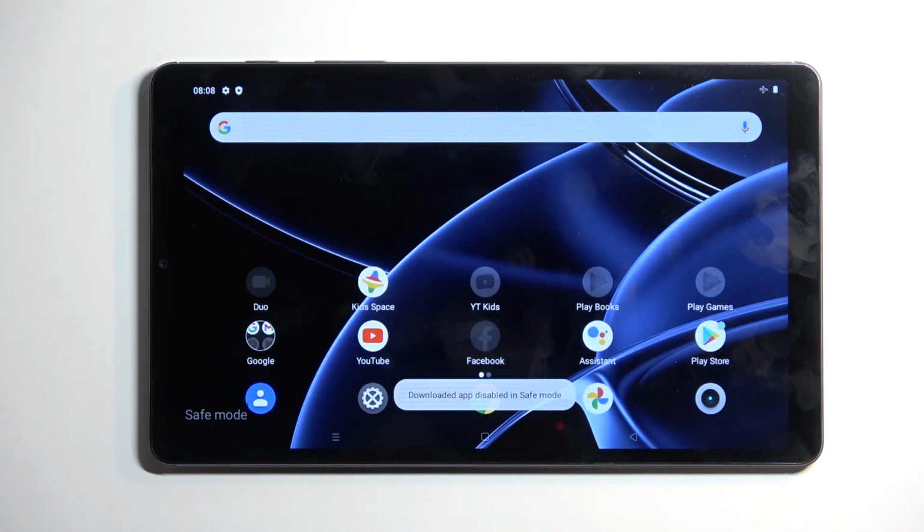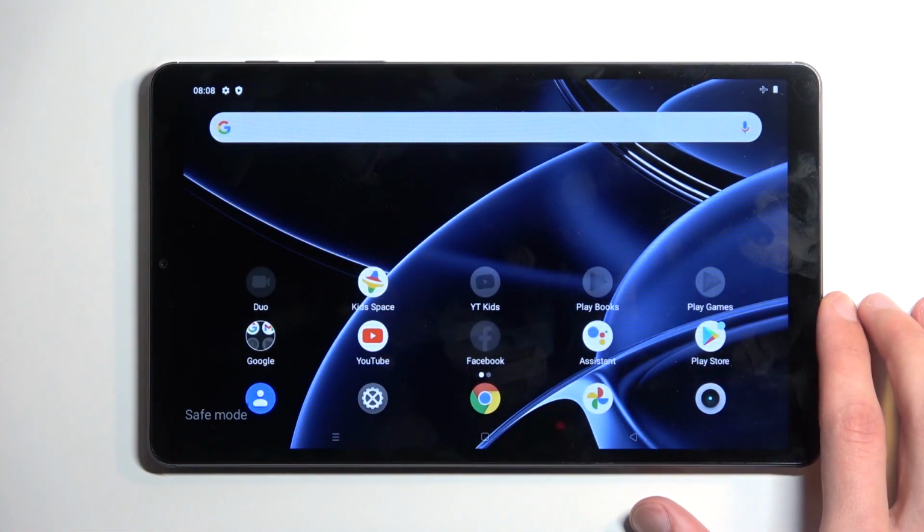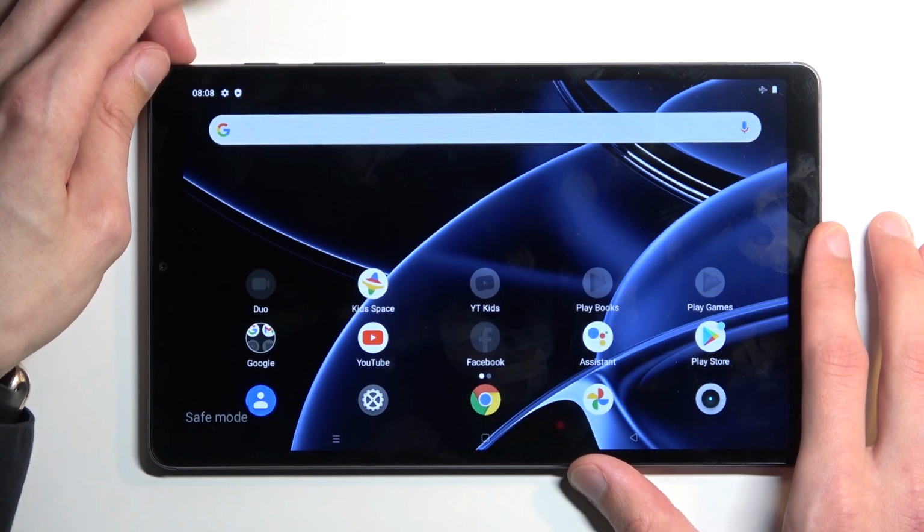And if I try to open them up, it gives you this pop-up that downloaded apps are disabled in safe mode. Luckily, Facebook is one of them. So there we go. And once you're done with this mode, you're going to go back to normal mode so you can use all your apps.